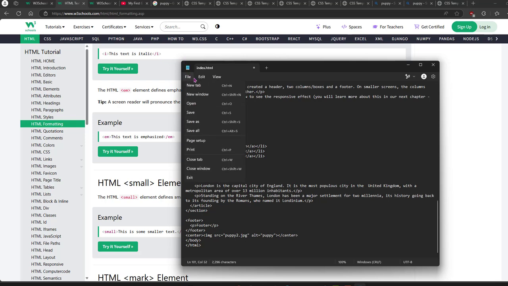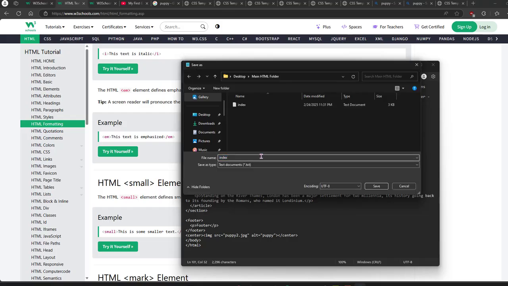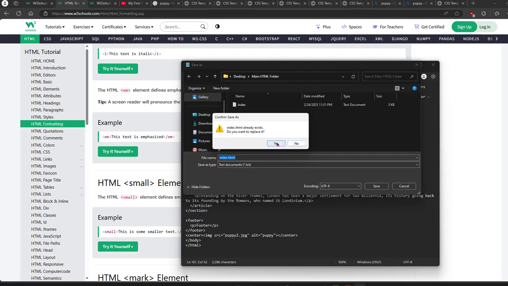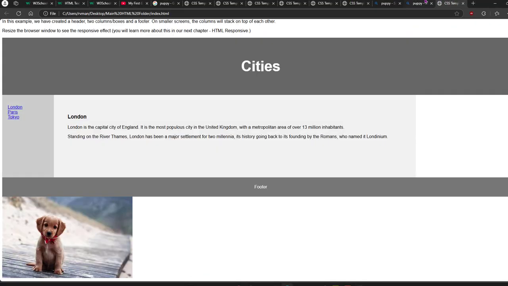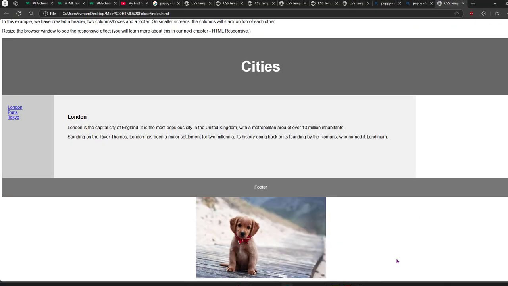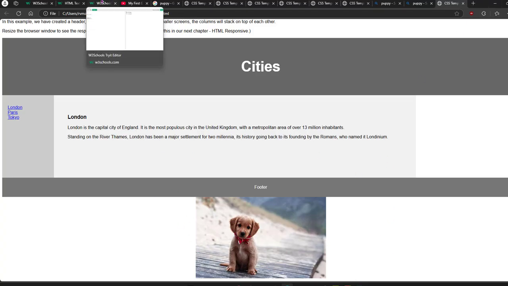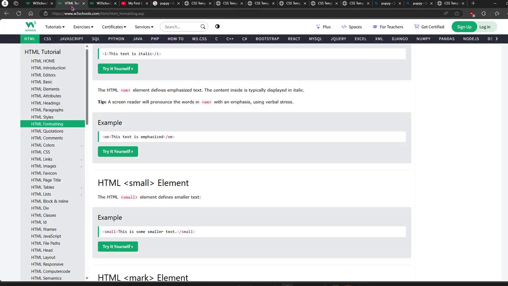Now let's file, save as .html. We probably just have to refresh, but no, we probably got to save it again. Yes. Now let's refresh. And the dog is in the center. The puppy's in the center. So those are little small codes you can do to organize your website. Make sure you include images.